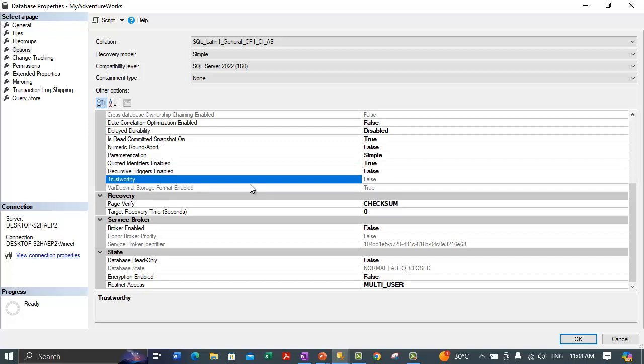And trustworthy is currently a read-only option which is currently showing false. So what is the meaning of this setting, trustworthy? When this setting displays true, which is a read-only option, it indicates that SQL Server allows access to resources outside the database under the impersonation context established within the database.